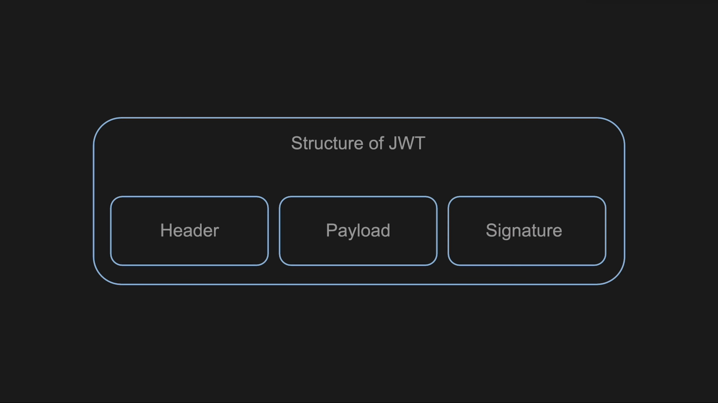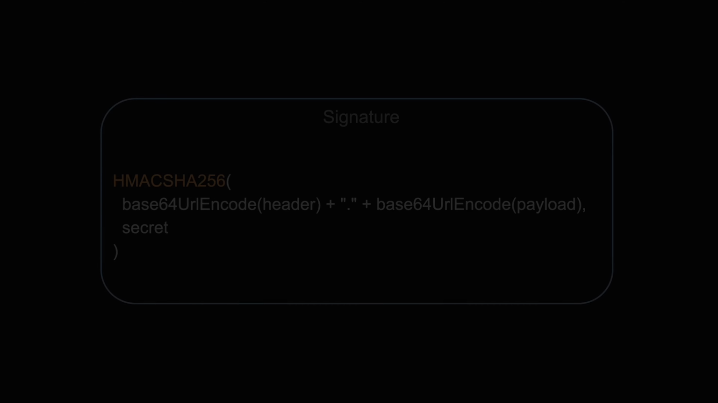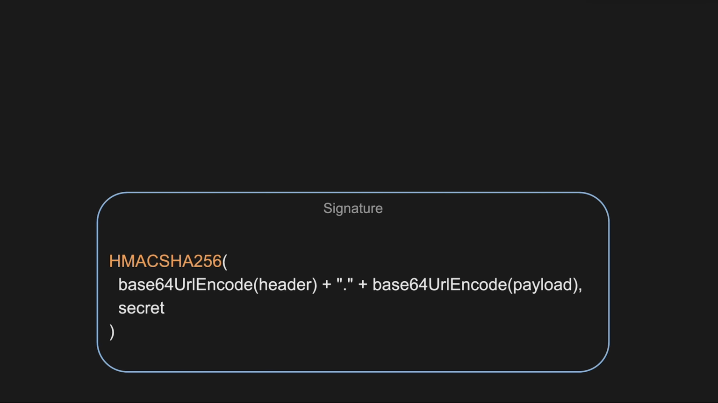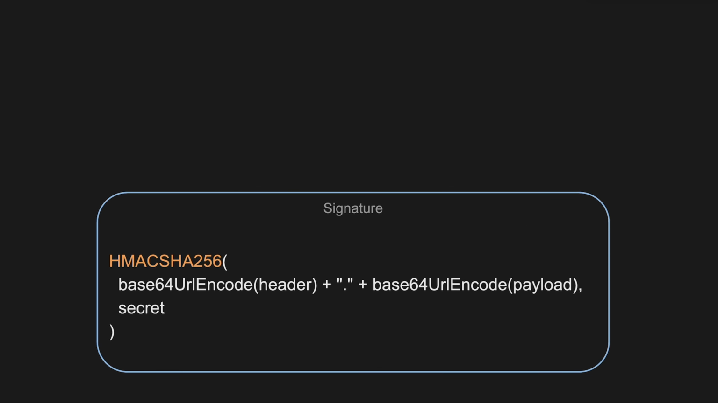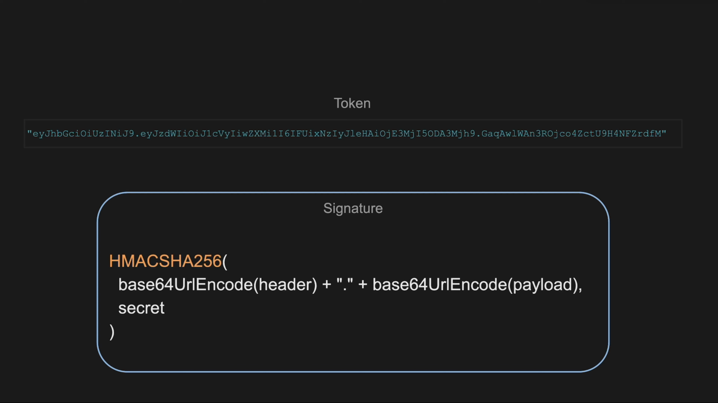The signature is the JWT's guardian, formed using a combination of the encoded header, encoded payload, and a secret. This is then created by the algorithm specified in the header, and the JWT will be represented as three parts separated by dots. This signature ensures that the JWT remains uncompromised during its journey. It acts as a seal, vouching for the integrity of the enclosed data.